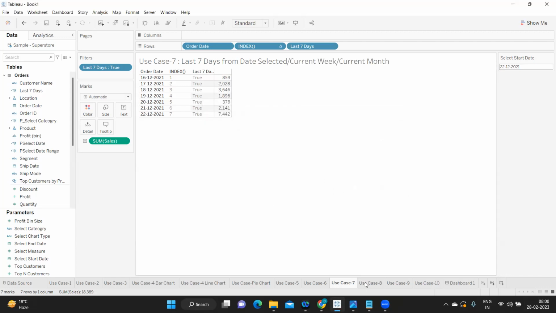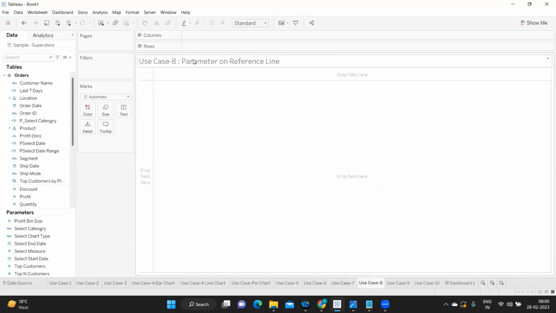Okay, let us move on to the next use case here. Now we will use a parameter on a reference line. So we have seen different types of parameters, like string, integer, date, and we have used them on the filter shelf, label, and we have also used them on the row shelf, like that. But now I'm going to use it on a reference line.